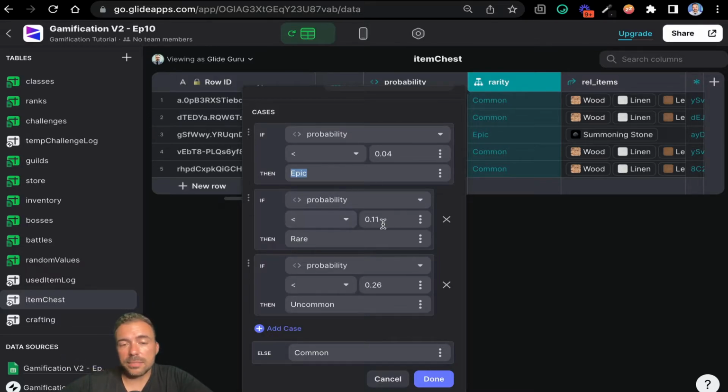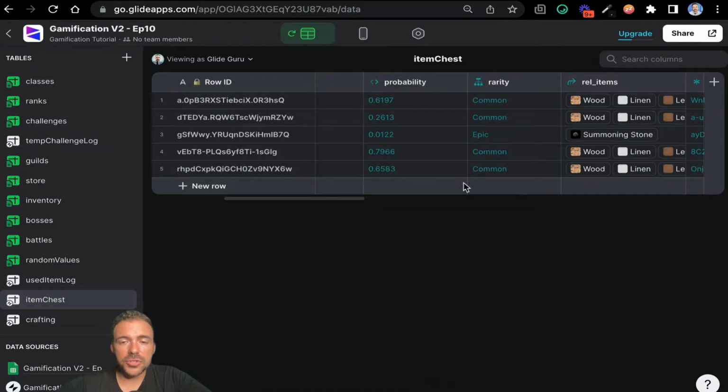If the probability is less than 0.11, meaning it's like a 10% or 11% chance, then rare. If it's less than 0.25, so it's a 25% chance, then it's going to be uncommon. Otherwise, it's a 75% chance that you're going to get just a common card. Okay, so we have that same thing: epic, rare, uncommon, and common. And these four values need to match your rarity column exactly in your store. Okay, so now we see it spits back the rarity based upon the probability.